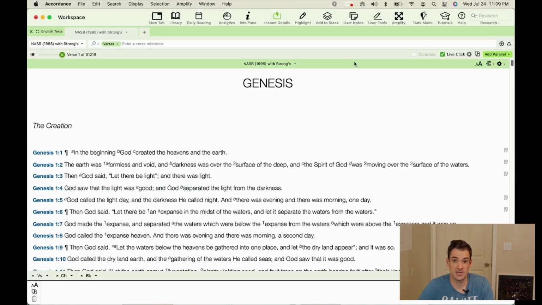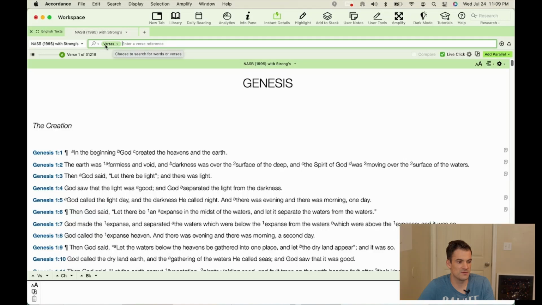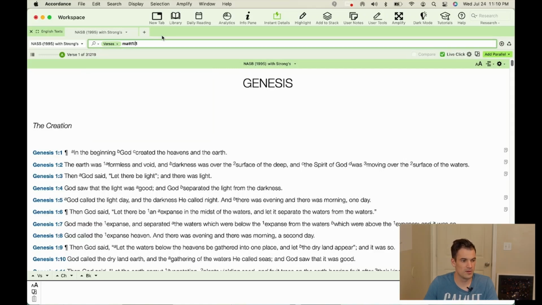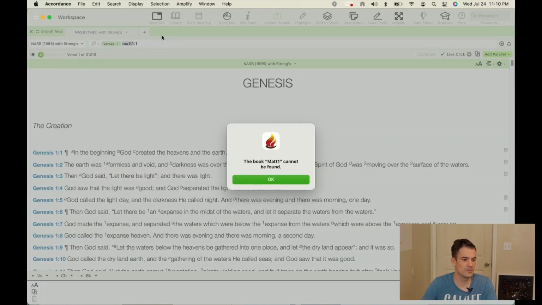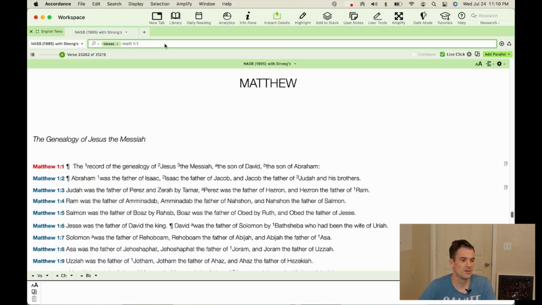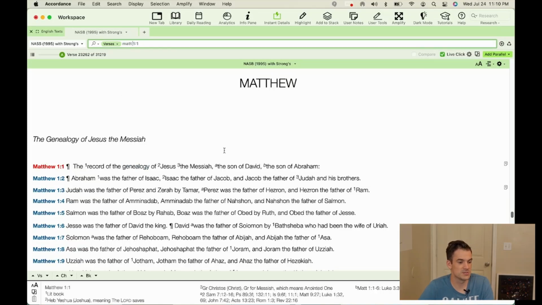So now we have your library set up, and I'm going to briefly go over some of the settings options that we changed. For example, let's look at this. Let's go see this little search bar up here. It has this option verses, and it says enter a verse reference. So let's do that. Let's enter Matthew 1:1. Oh, it's going to make me put a space in there. Matthew 1:1. There we go. Here we are. The record of the genealogy of Jesus.